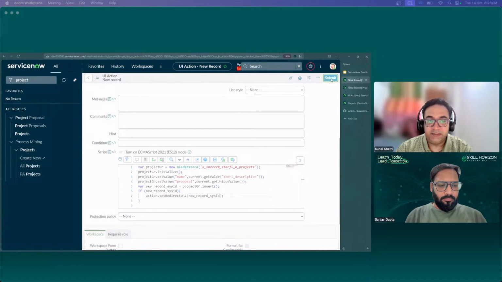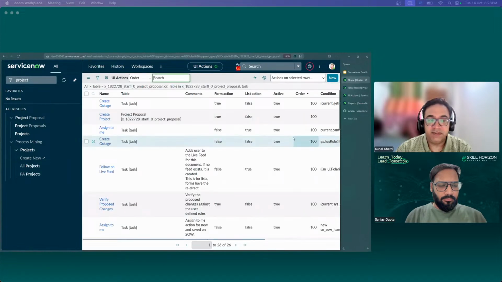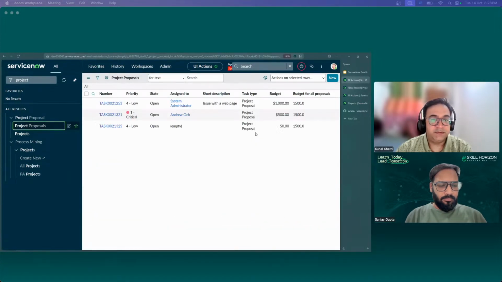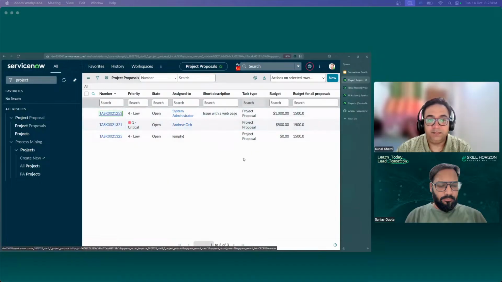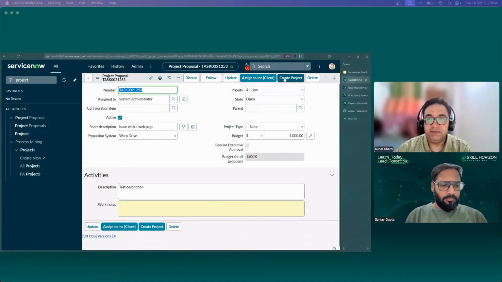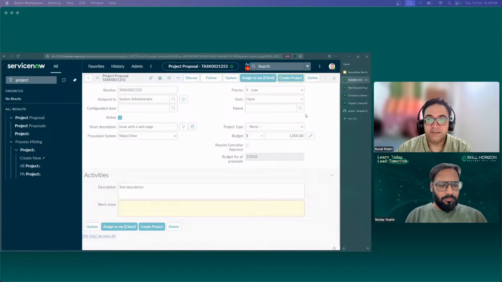Let us see if it works as we want it to. So we'll go to project proposal, we'll open this up, and we will click create project.